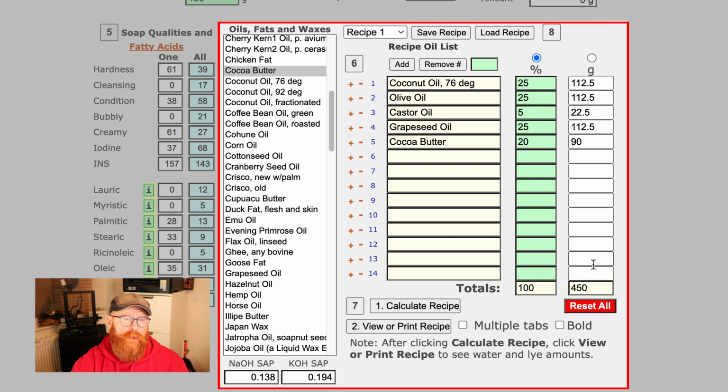If you're then not happy with it, go, okay, I think 25% coconut oil is too much. I'm going to reduce that to 20. But I am going to put a bit more grapeseed oil in, so I'm going to put 30 in there. I'm going to recalculate my recipe. So you can tweak this according to what you want.